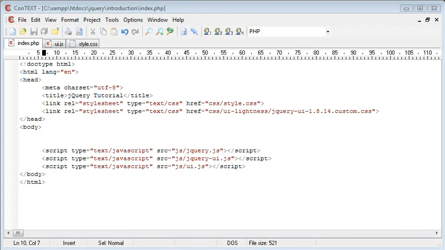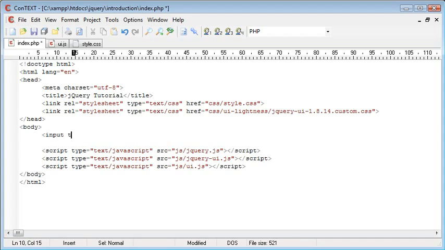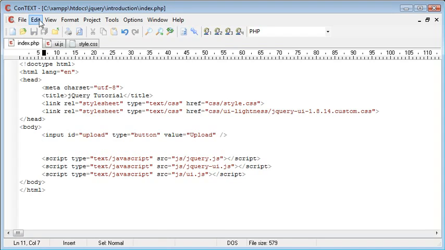So the first thing we're going to do is create a button which is going to activate this progress bar from 0 to 100. So let's go ahead and first of all create a button that's going to have a value of, let's just say start, or let's just call it upload to look more practical. And the input ID, we're just going to have upload just so we can reference this in UI.js, our external JavaScript file.